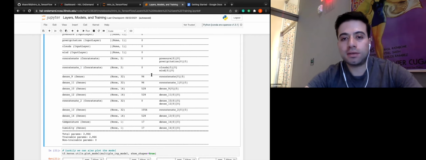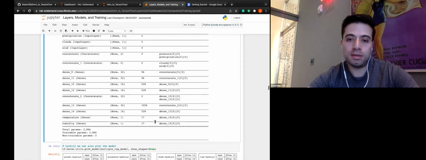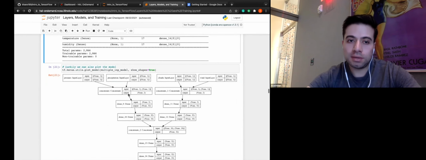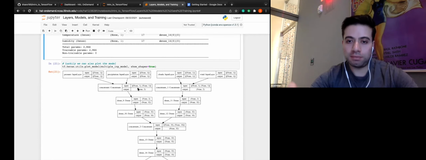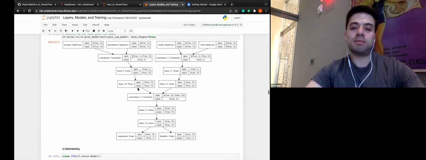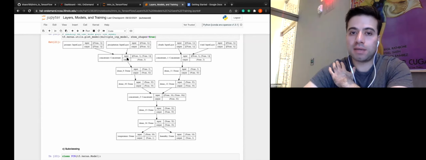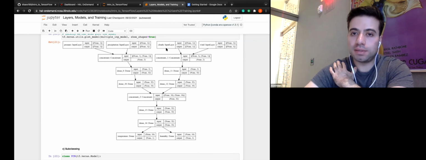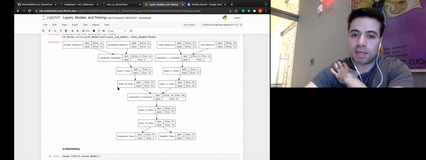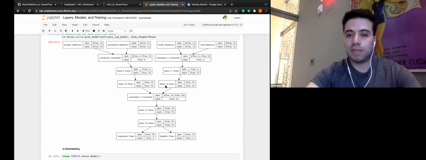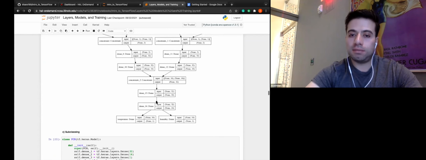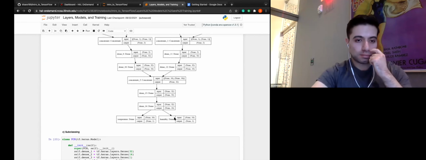And so you can go through this and make sense of it, but it could be a little hard to interpret. Luckily, you can also call the plot model method, and it will visually give you the topology of the model, which might be easier to interpret. So here we can easily see pressure and precipitation, we concatenate them together, pass through two dense layers, similarly clouds and wind, concatenate, pass through two dense layers. Then we concatenate those two branches together, pass it through a tail, and then we split it again to predict temperature and humidity.